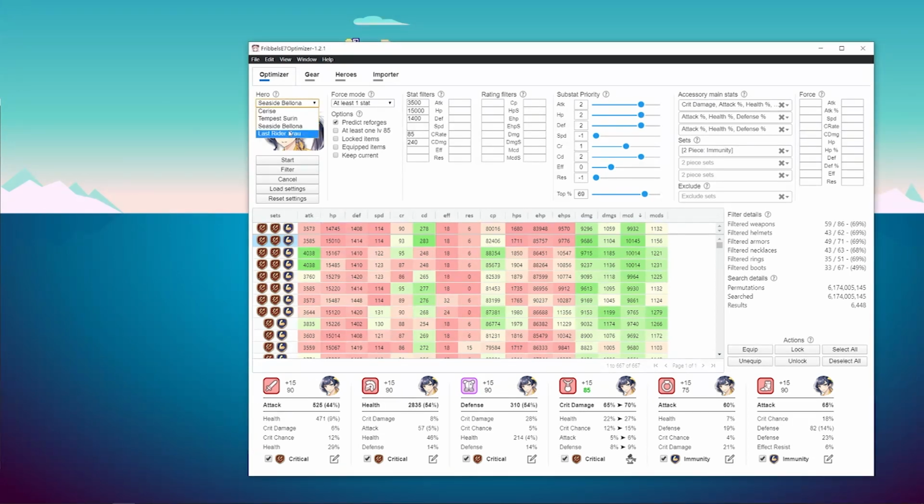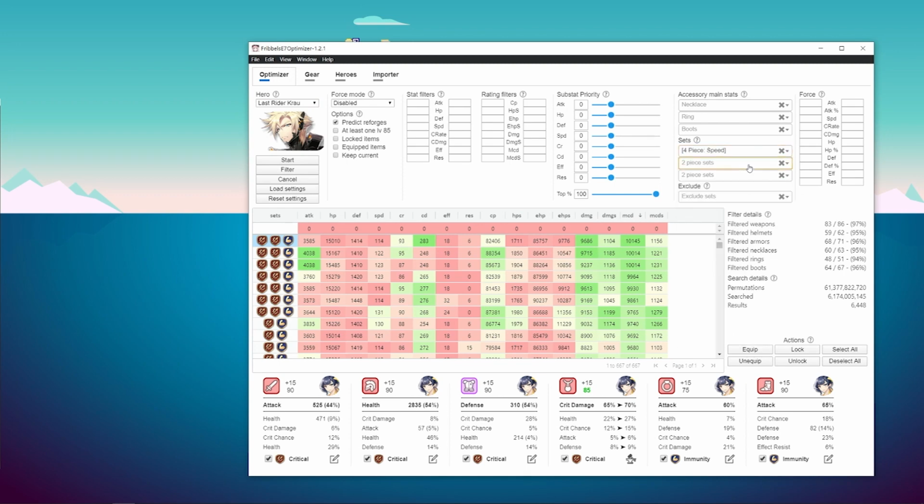Alright, our final hero is Last Rider Crow. So for me, I know for a fact that his speed, immunity, and I want him to be at least 230 speed, 20k HP, 1000 defense. So obviously the defense is quite low. We can tweak that around as we optimize, right? So health, defense, because again we don't know which neck has the better stats. Health, defense, speed boots, and the permutations are quite low, so this shouldn't take too long.